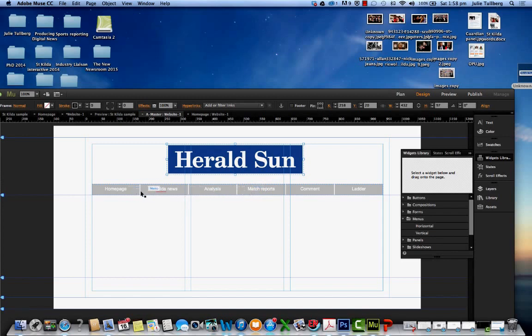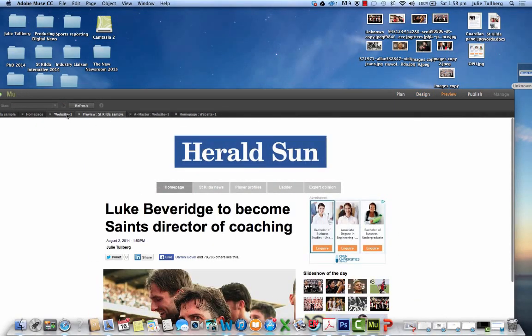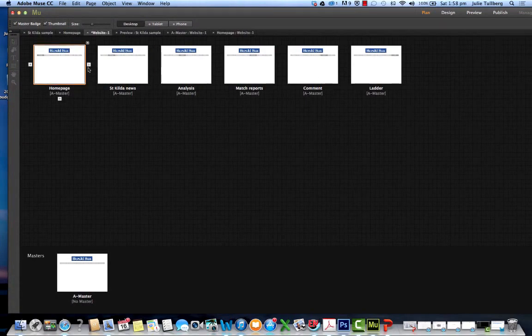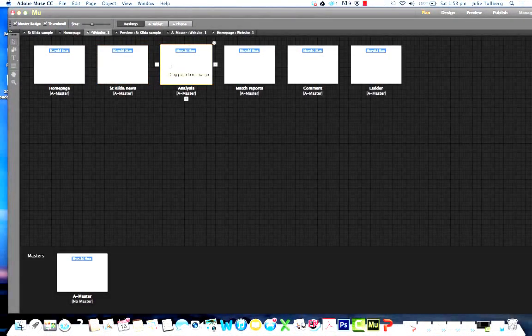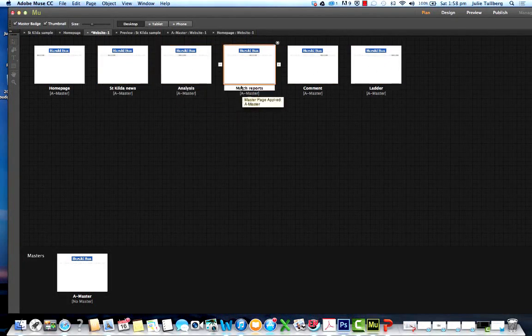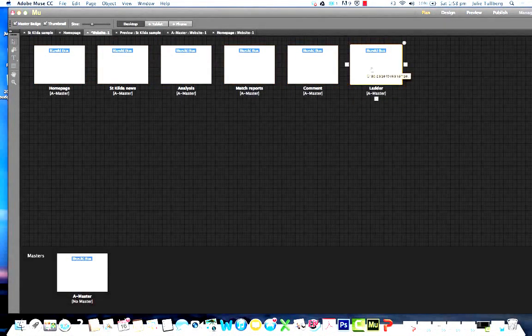Then you create this active menu bar. We've all gone through this, but I'll just take you to what it should look like here. What you do is create these extra pages here: 1, 2, 3, 4, and I've just labelled them, say, keyword news, analysis, match reports, comment, and ladder, just for the benefit of the demonstration.